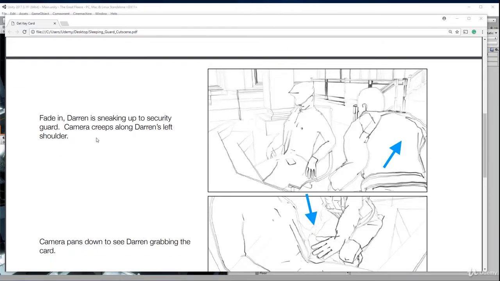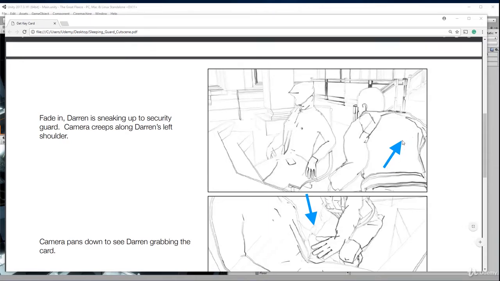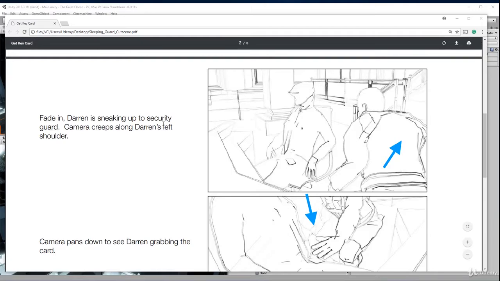So here we start with a fade in. We're going to go from fade black to alpha, so we're going to have a black screen to alpha. And Darren is sneaking up to the security guard. We're going to have the camera creep along Darren's left shoulder. These arrows here represent panning, and I'm going to show you two methods on how to pan your virtual camera. So we'll start near the waist and then we'll ride up his shoulder so that we can get the shot that the directors want.